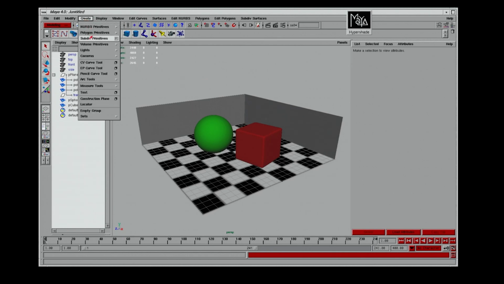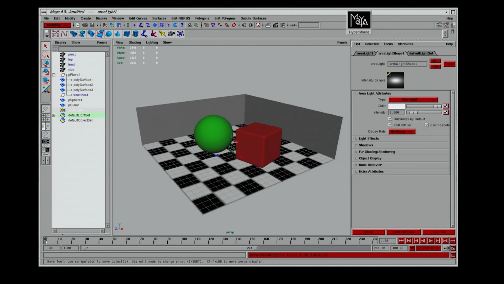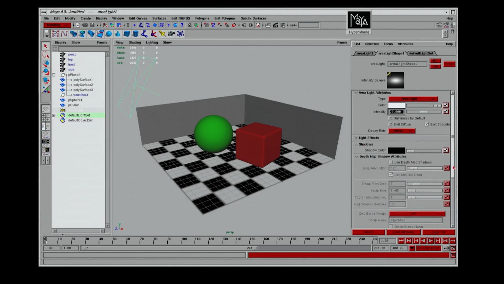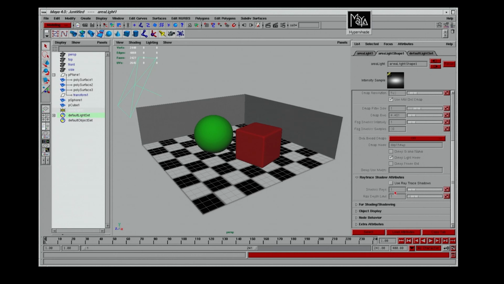So we'll go create lights. We're going to create an area light. Bring this guy up here because we want to use Renderman's soft shadows. Boom. We'll make this linear falloff at about 20 to test. And we need the ray tracing shadows. And I'll put this at like 8 to start.